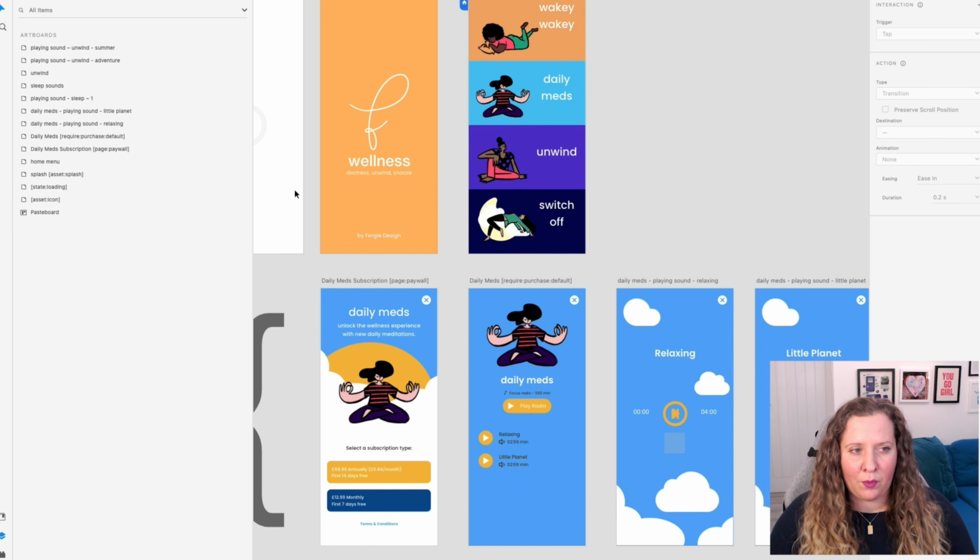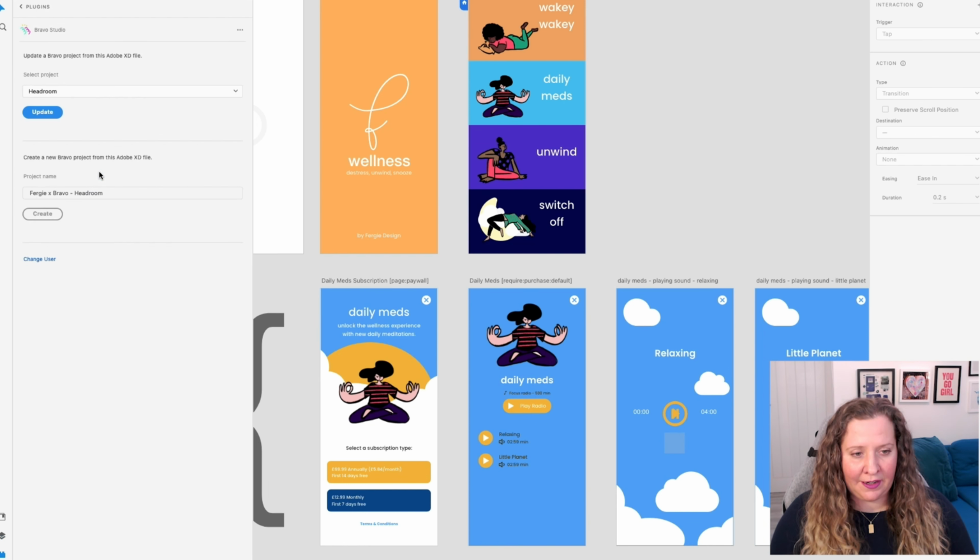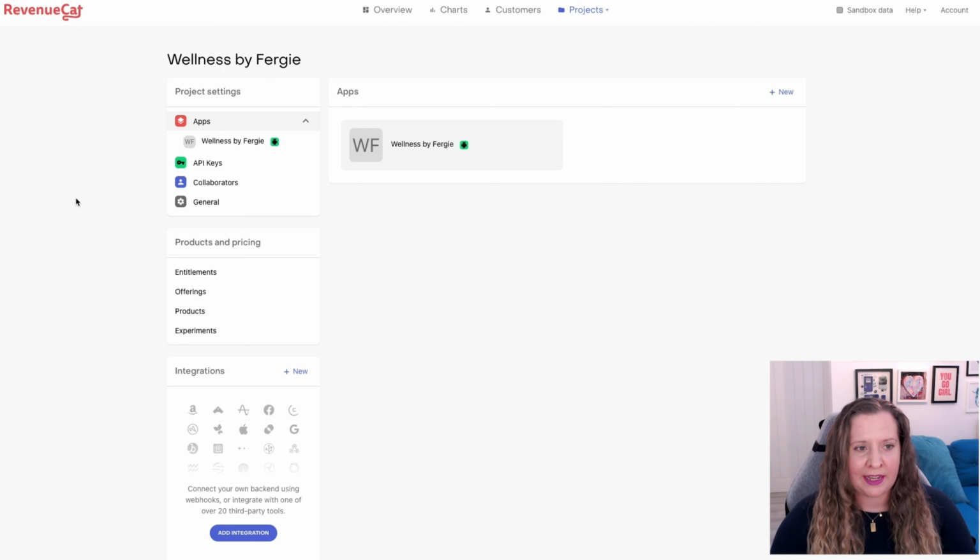Once you have all of that done, it is time to go to your plugins panel and update your project in Bravo. Next up, we're going to set up RevenueCat. So go ahead and create your account, and then we're going to create a project. So I'm going to show you mine, and then I'm going to show you how to set it up.